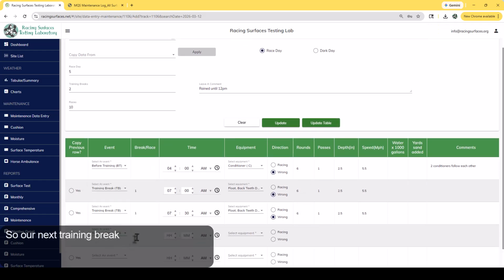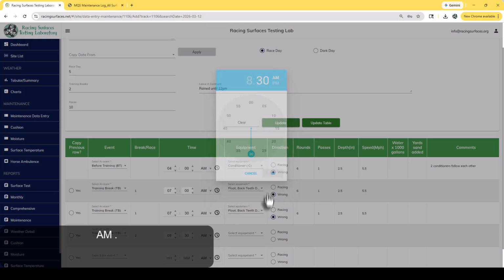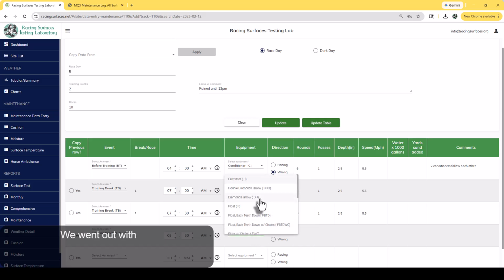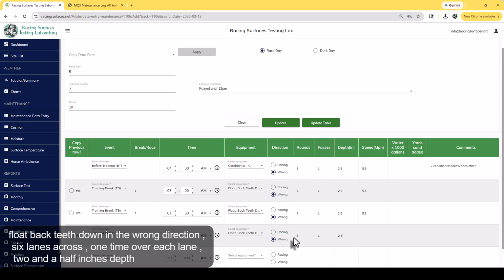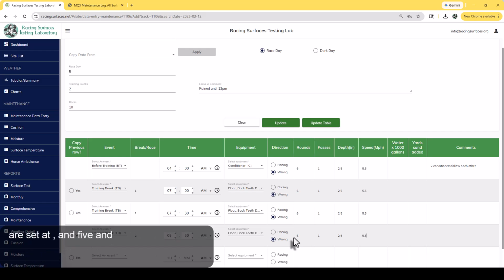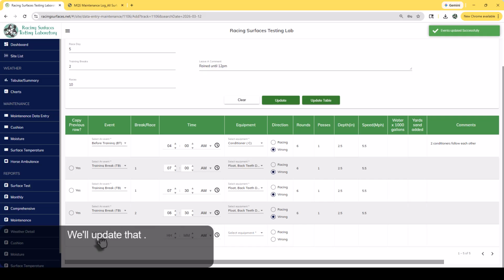So our next training break, number 2 in this break/race column, because it is training break number 2 at 8:30 a.m. We went out with our float back teeth down in the wrong direction, 6 lanes across, 1 time over each lane, 2.5 inches depth our back teeth are set at, and 5.5 miles per hour is what our tractor was going. We'll update that.